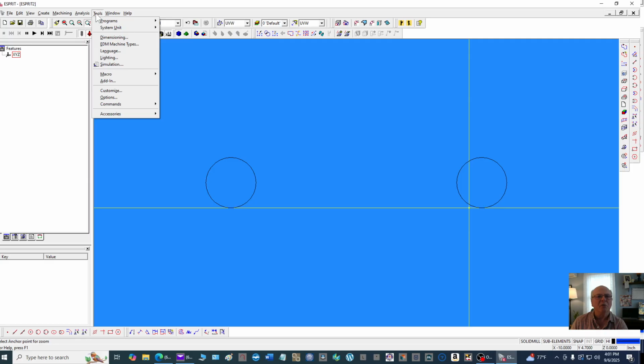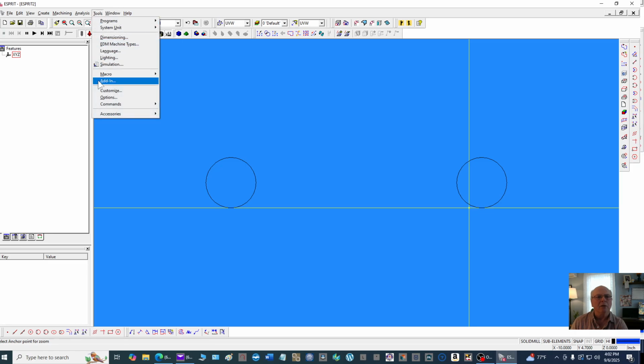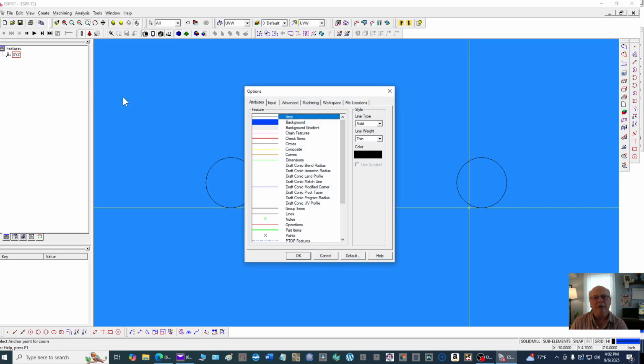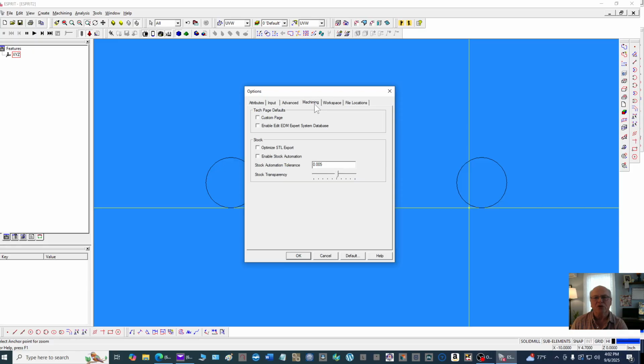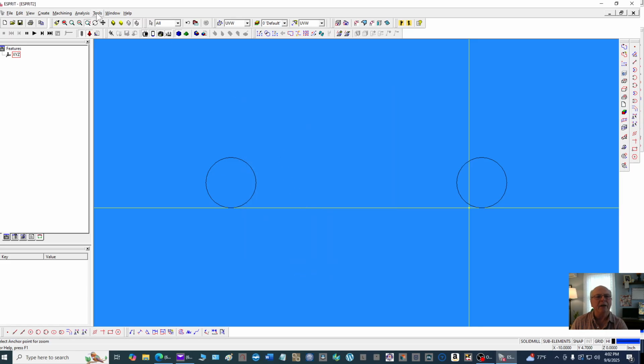Tools, as we showed you before, you have the programs. Again, you have add-ins. You have macros, which we won't be using. You have customize. You have options. If you go to options, that's one we use a good bit. In the options, you have attributes, input, advanced, machining, workplace, and file locations. You should not really be doing anything with this, because this has already been set for you. So there's no need for you to get back in there and do anything in there. I want you to leave the colors the same as you have, so that everybody is working on the same page.